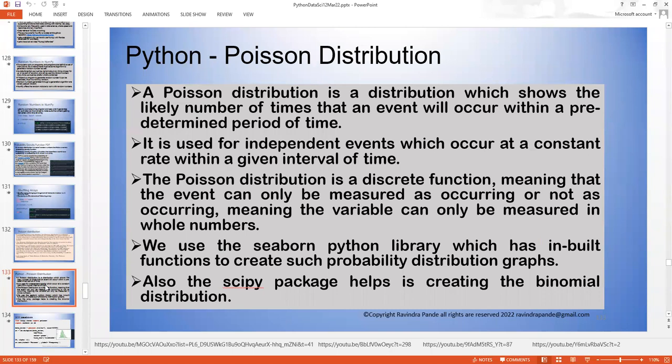So these kinds of distributions, or these kinds of problems, are normally solved with the Poisson distribution. The Poisson distribution is a discrete function, meaning that the event can only be measured as occurring or not occurring, meaning the variable can only be measured in whole numbers. We try to plot within the graph using whole numbers. We use Seaborn. Seaborn is a Python library which has inbuilt functions to create such probability distribution graphs. Also, the SciPy package helps us create the distribution.